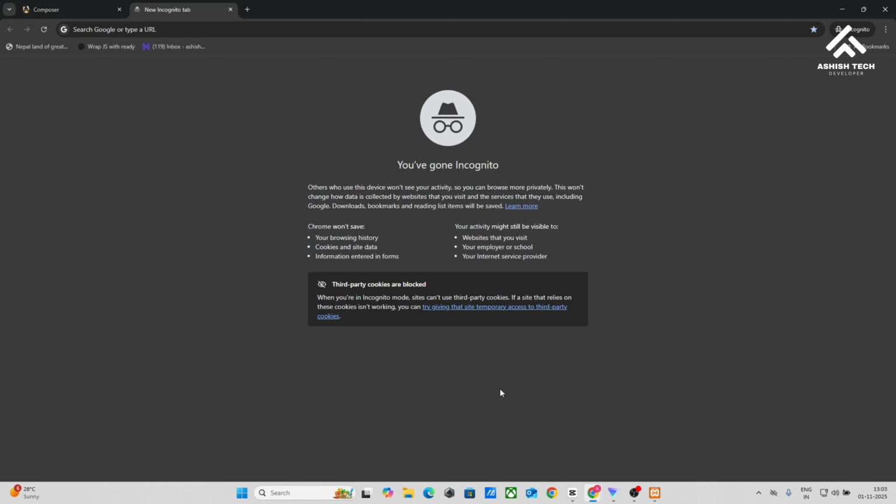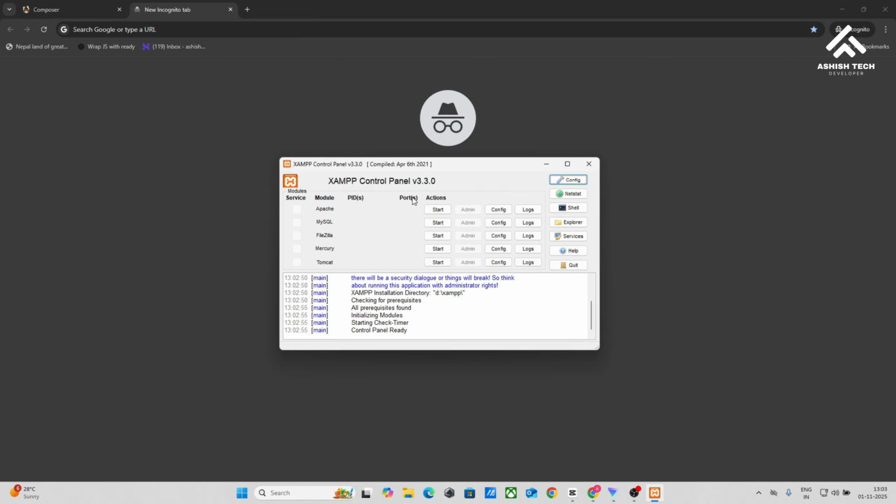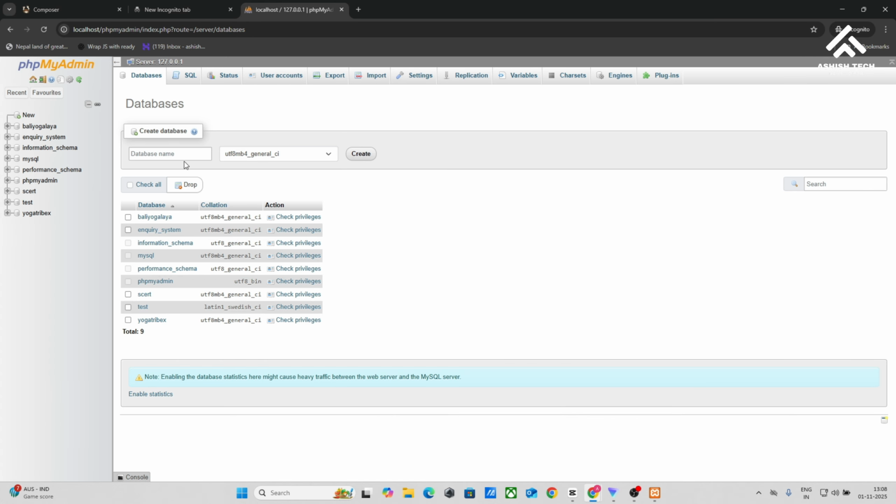That's great. We will start the XAMPP server, then click Start for both Apache and MySQL. Next, click the admin button next to MySQL to open phpMyAdmin. Here, we will create a new database named my Laravel app. You can give it any name you prefer.